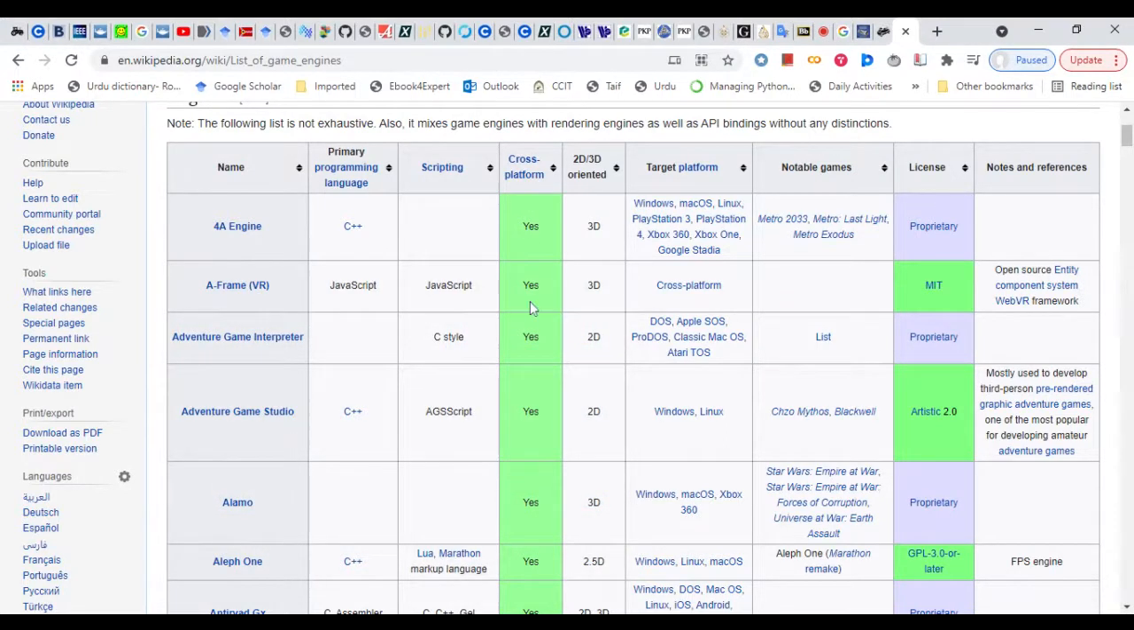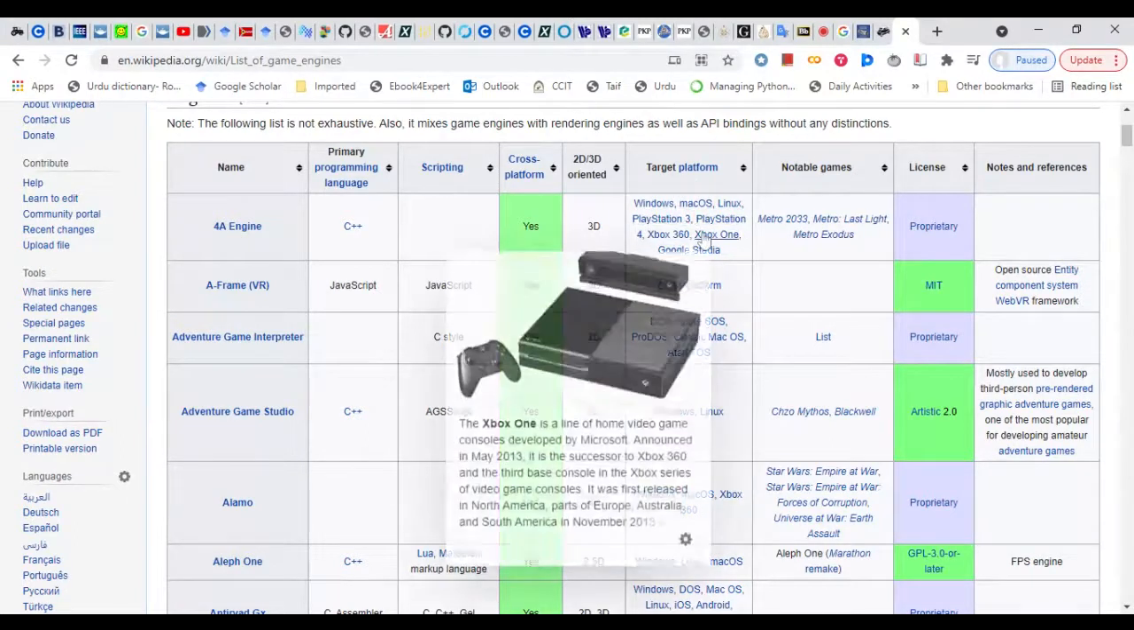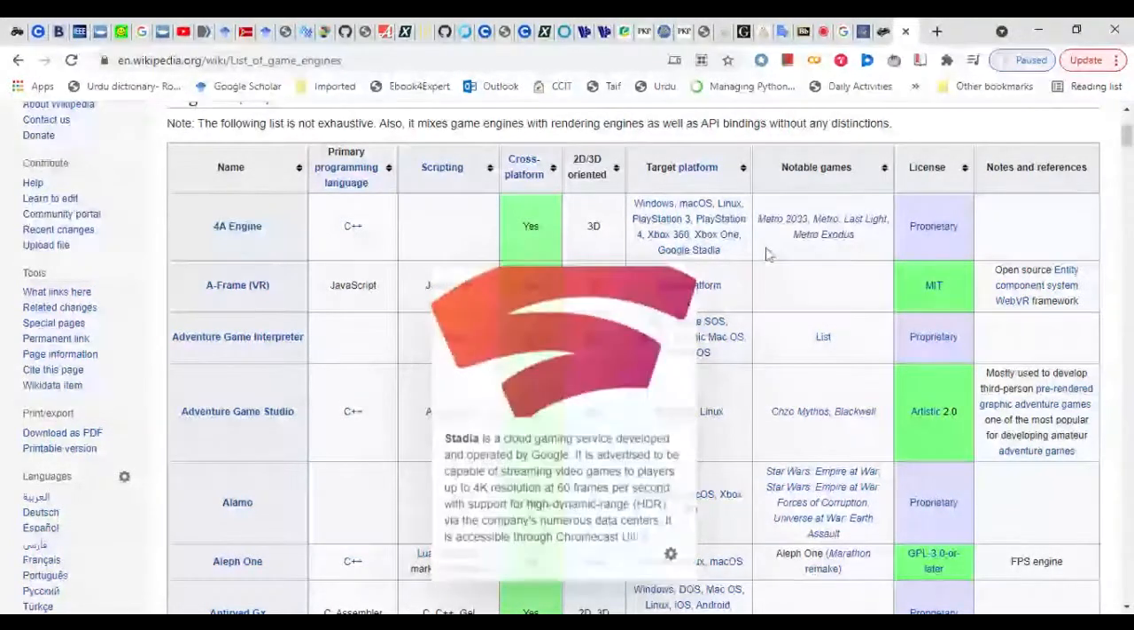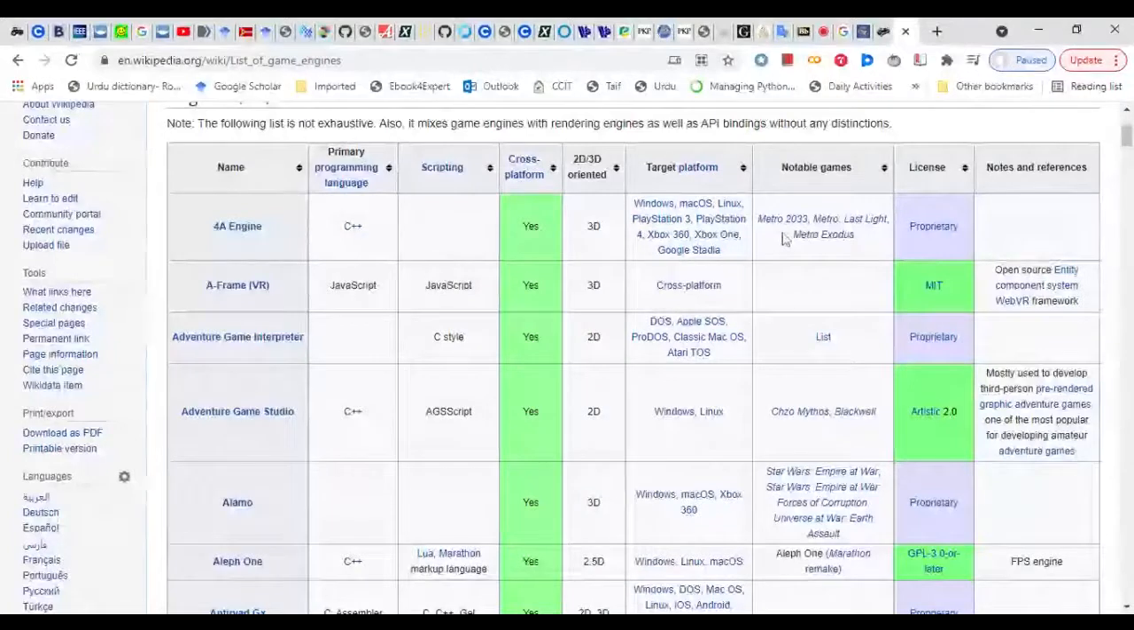Okay, so it is cross-platform. You see many of them are cross-platform, which means that you can use them in different operating systems, different environments, in Windows, Mac, Linux, etc. Okay, so this is a proprietary license, which means that it is not open source, and maybe you need to pay them. They have certain conditions. Target platforms, wow, so many platforms, Windows, Mac OS. The reason is that the 4A engine is in C++, and C++ can be used in many languages. Notable games: Metro 2033, Last Light, Metro Exodus, they are created in this engine.